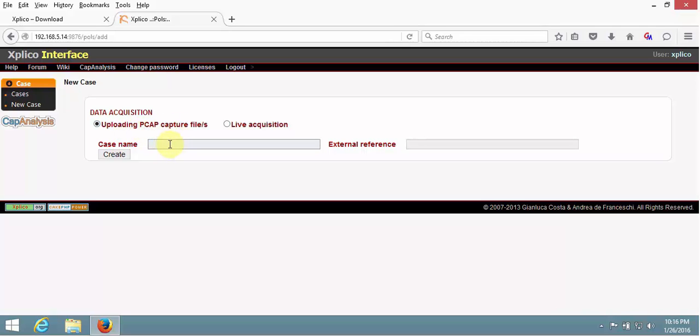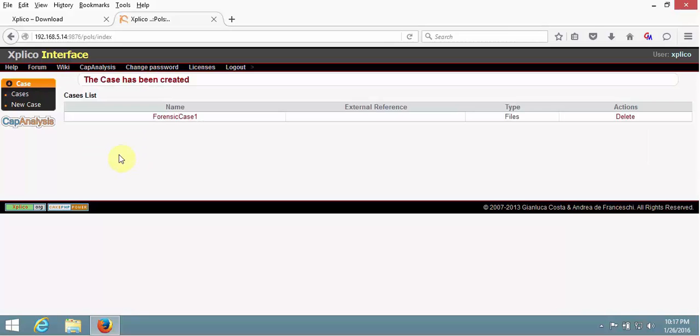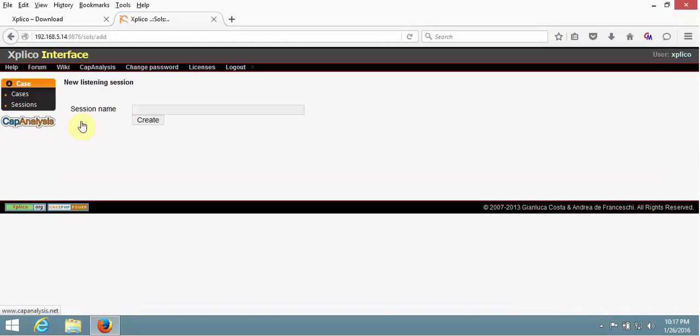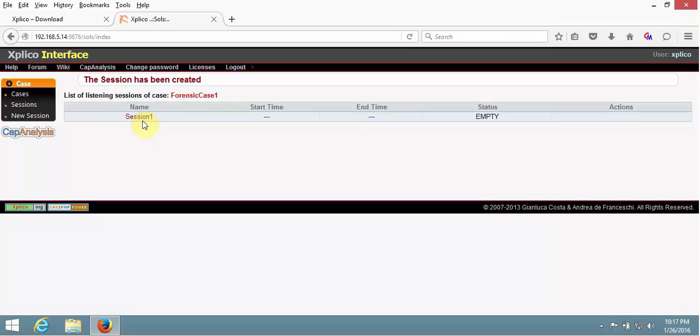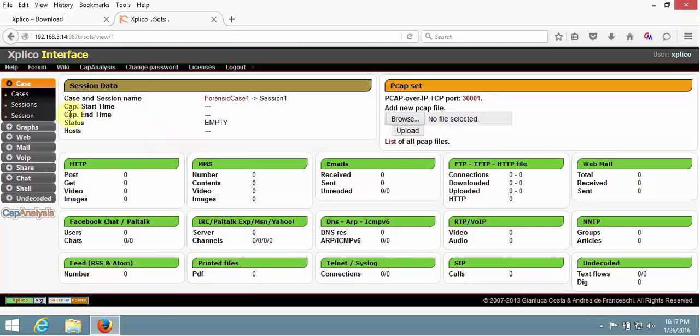So let's type a name, forensic case 1, create. Inside the created case, we will create a session. Let's name it session 1. Create. Click on session 1 to open the dashboard of Xplico. Now we will upload the pcap file to Xplico and start the analysis process.